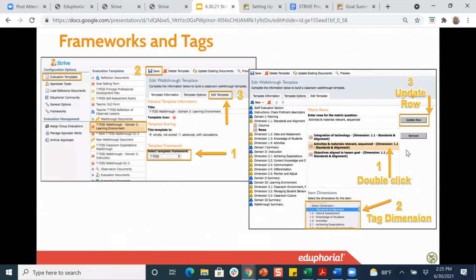This slide goes over all of the things that I talked about in terms of making sure that you've selected the framework for any templates that you bring in, and that you've also tagged all of your questions. Earlier I showed an example of a checkbox question. This shows an example of a matrix question and how you would double click on this to get your question up here, and then you would select the dimension from the drop-down box below it.